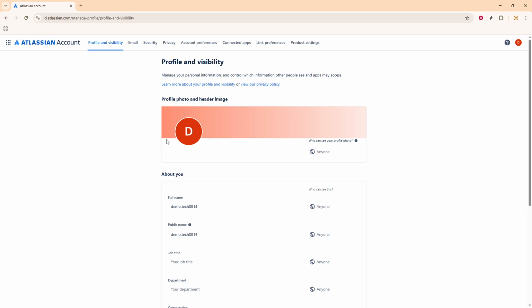From this drop-down menu, select the Bitbucket Settings option. This is where you'll find all the necessary options to manage your account settings effectively. Once inside the Settings menu, you'll encounter various sections such as Profile and Visibility, Email, Security, Privacy, Account Preferences, Connected Apps, Link Preferences, and Product Settings. They're pretty self-explanatory, but for our purpose today, we want to head over to the Security section.